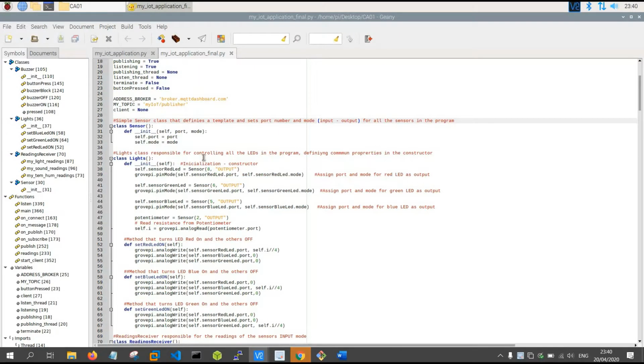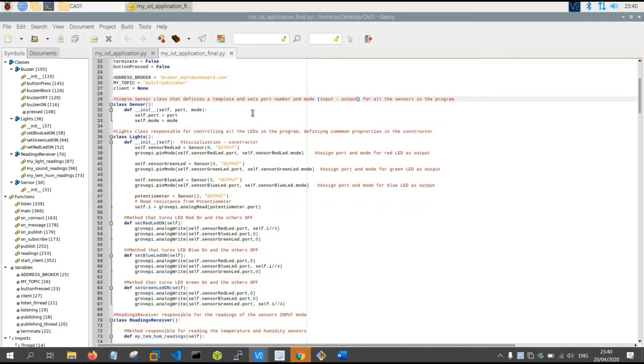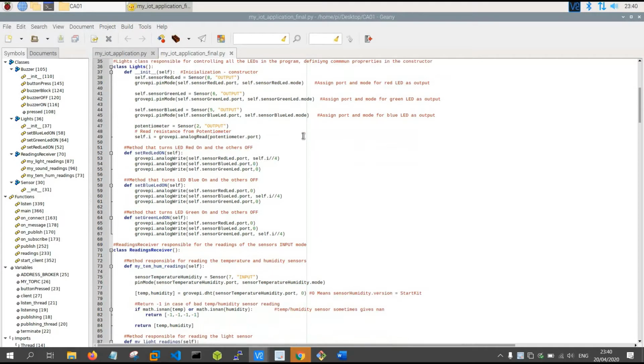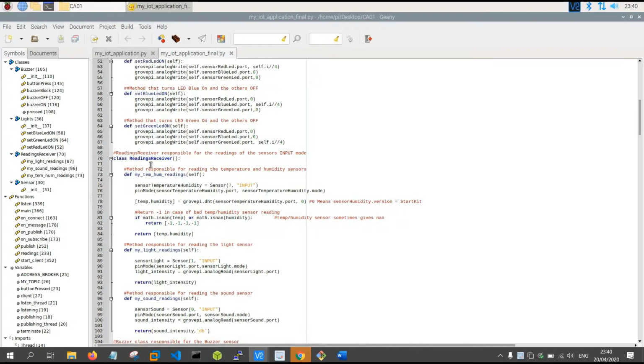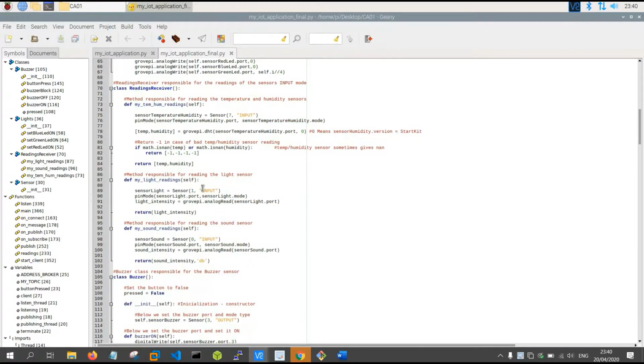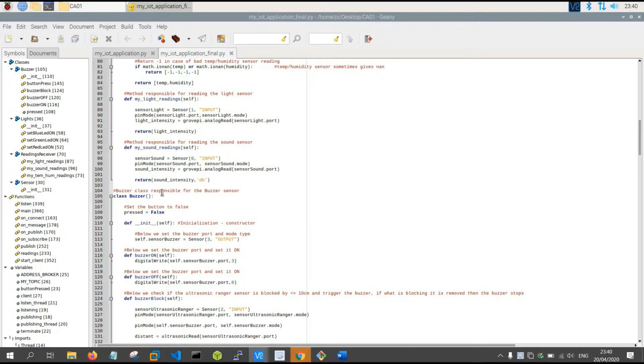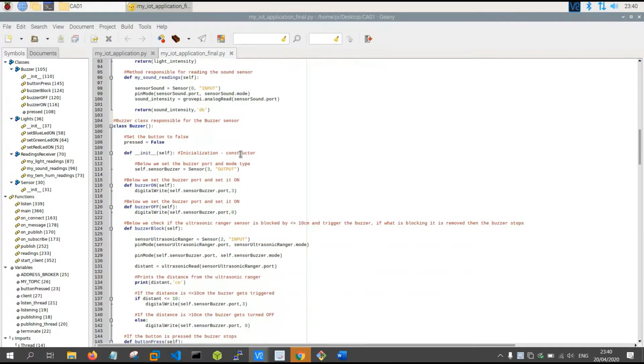You can see here we start with a class Sensor that defines a template to set the port, number, and mode for our sensors. Here we have a class responsible for controlling all the LEDs in the program. Then we have the readings receiver, which is responsible for the readings of all the sensors' input modes. The next class is responsible for the buzzer.